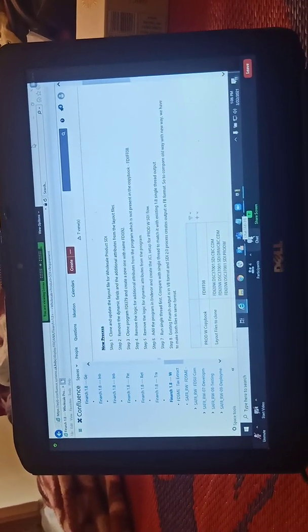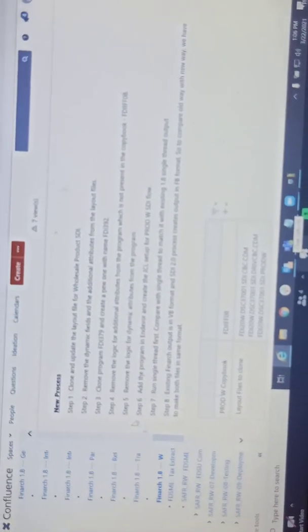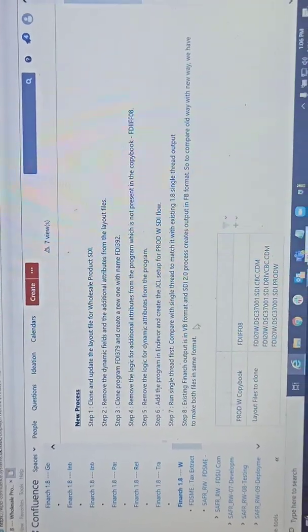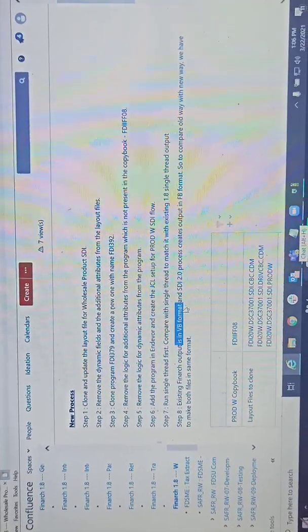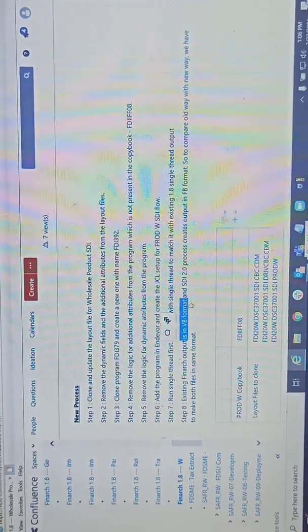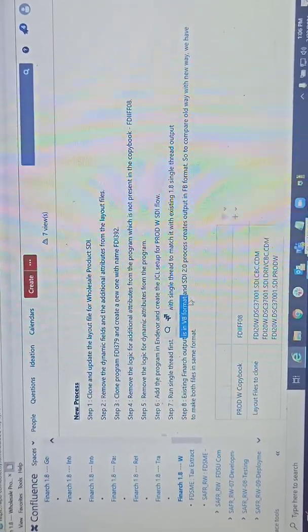Okay, so what you'll do is just add that program and run for the first thread and compare that first thread. Again, the catch is now the COBOL program creates the output file in PB, and you'll have the existing output in FB and VB. So you have to do the conversion to compare the files.